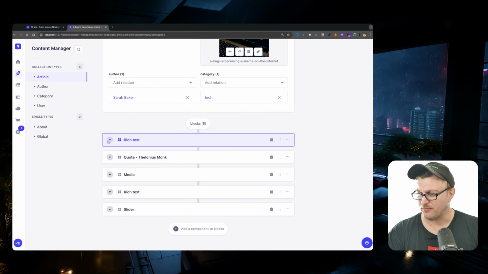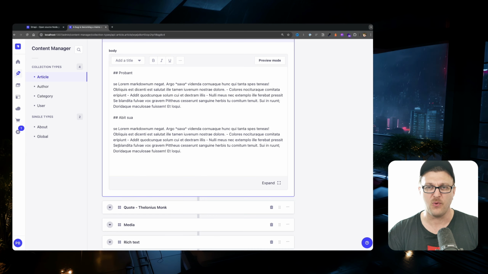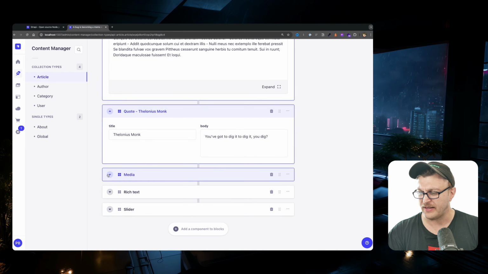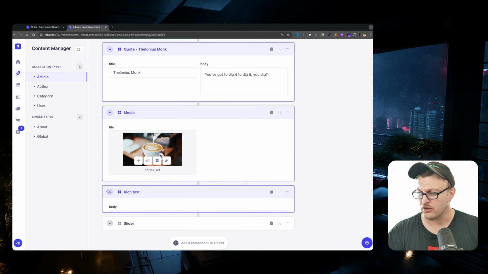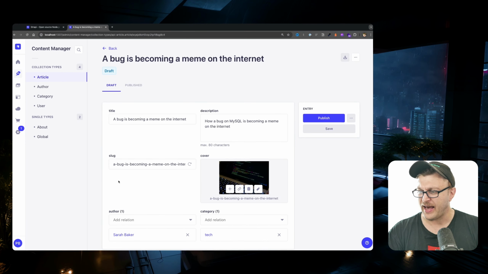Strapi has this concept of blocks where you could create different blocks that you decide what data they're going to manage, which is pretty awesome because it allows you to have flexibility of how you structure your content in your Strapi application. Nice. Now that we have our dummy data, you will notice that it is in draft.